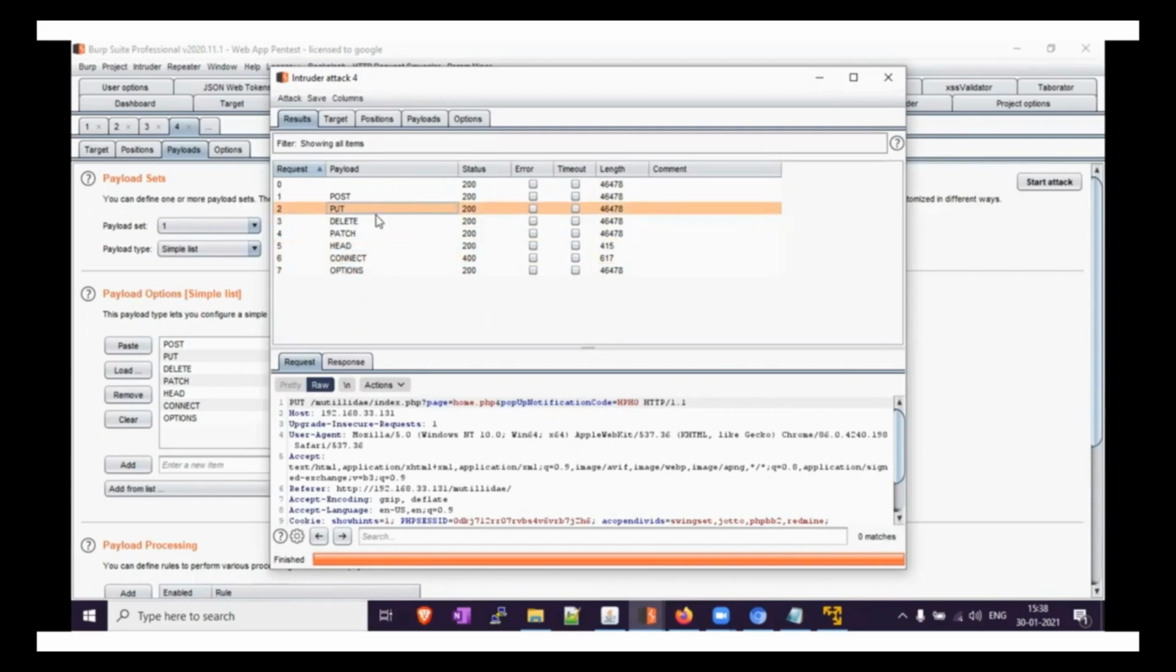Testing HTTP verb tampering includes sending a request against the application using a different HTTP method. Analyze the response here, and the tester needs to determine the status code. For example, here we are getting 400, but here we are getting 200. If a status code of 200 is returned for any of the verbs tested, the web server allows that request, meaning it allows that type of HTTP method. So this is all about HTTP verb tampering.